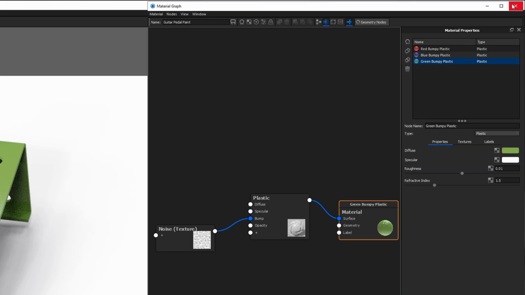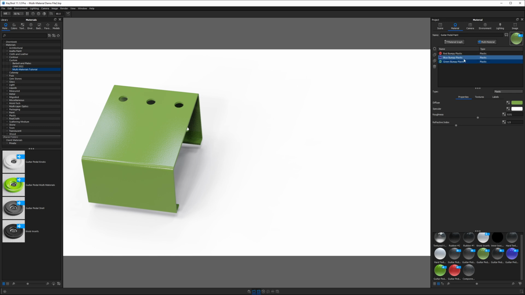Let's close the material graph for a minute and look at how our multi-material appears in the Project Panel's Material tab. You see the same list of submaterials, and you can activate them by clicking on them one at a time. Press Shift B on the keyboard to cycle through all of them.